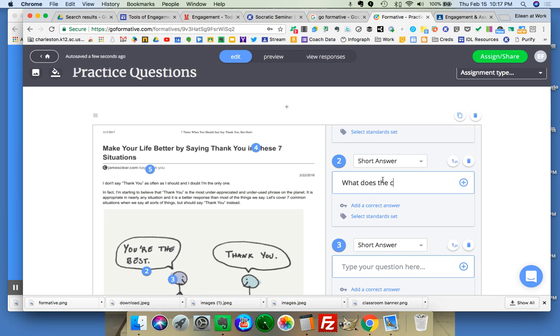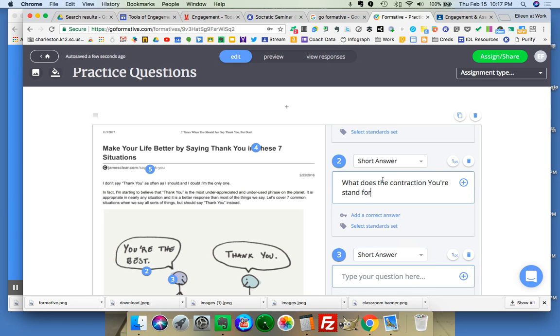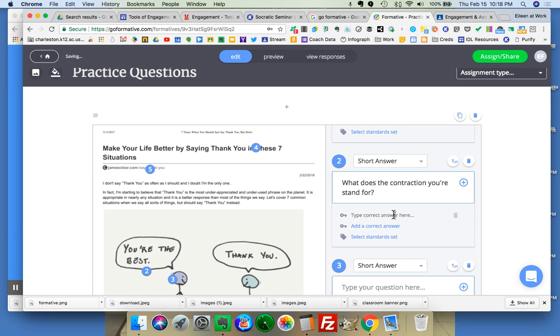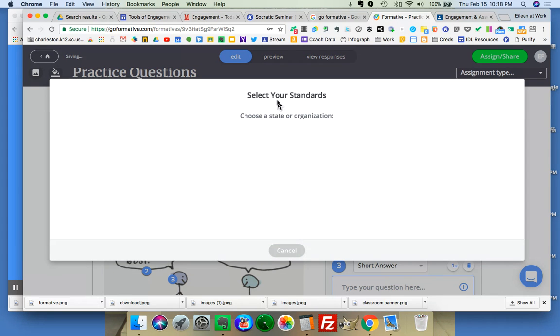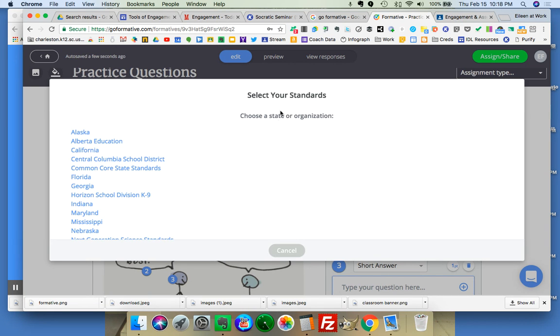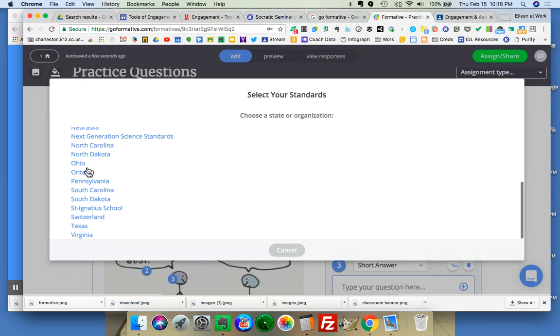What does the contraction "your" stand for? It shouldn't be capitalized. So I can add a correct answer here, and I'm going to say "you are." I can add more than one correct answer. Notice, same as ClassKick, all right? And then I can also select a standard set that I want to link this to. So you can see how robust this really is.